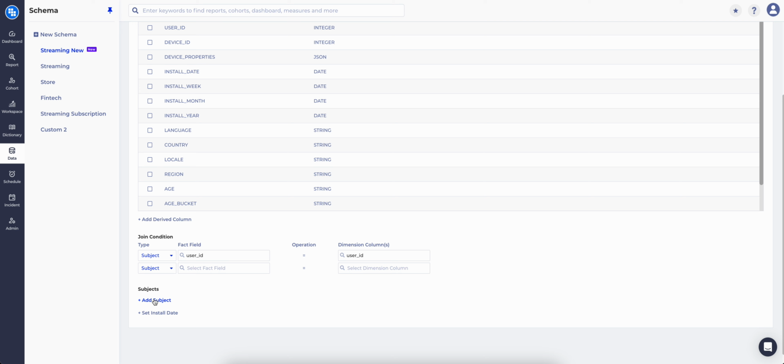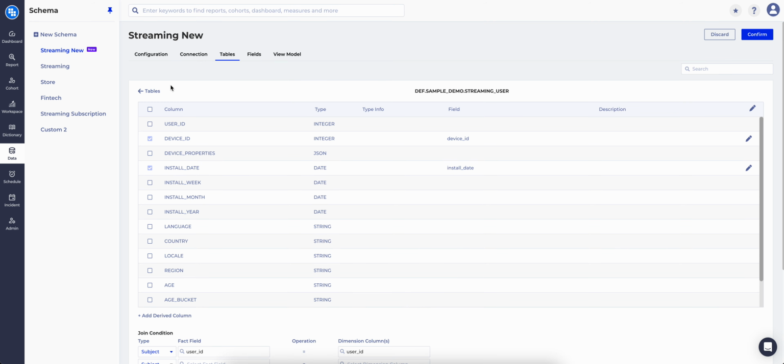As you can see, I can also map additional subjects here. So this is where I can even add things like my device ID and map it as needed. This is also where I can set that install date so that I know for how many days the user has installed the app. I can continue doing this for the various tables. I can even add additional fact tables which will be unioned together.